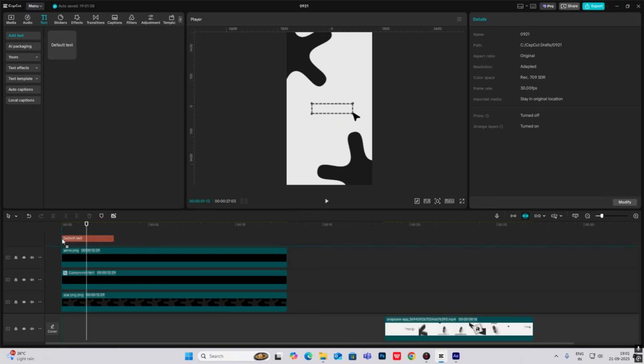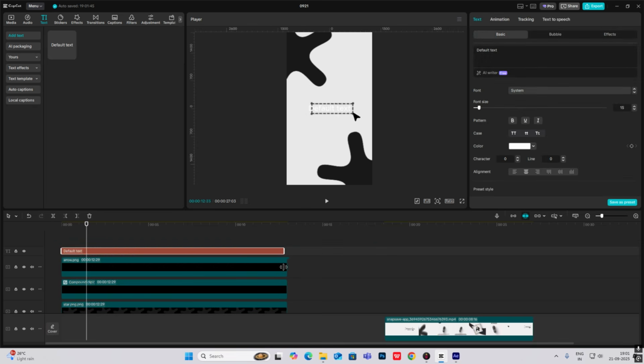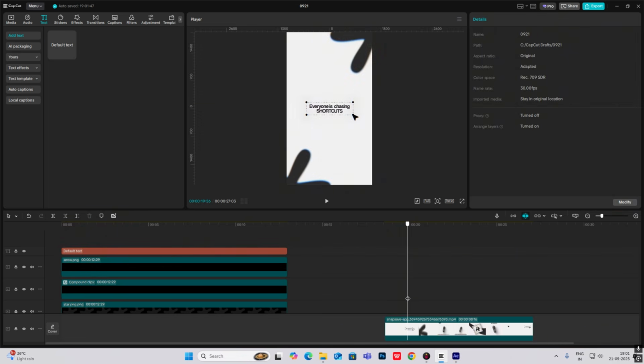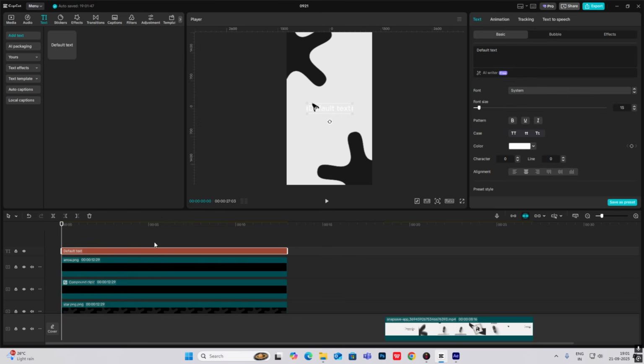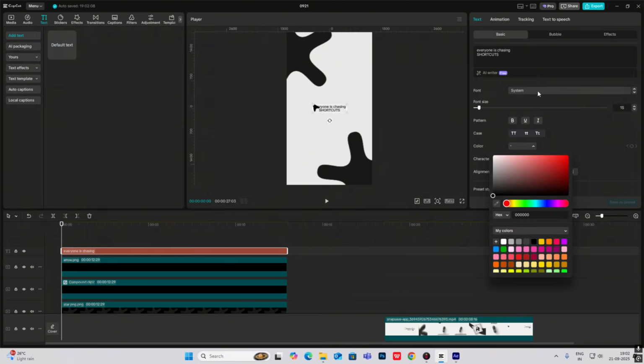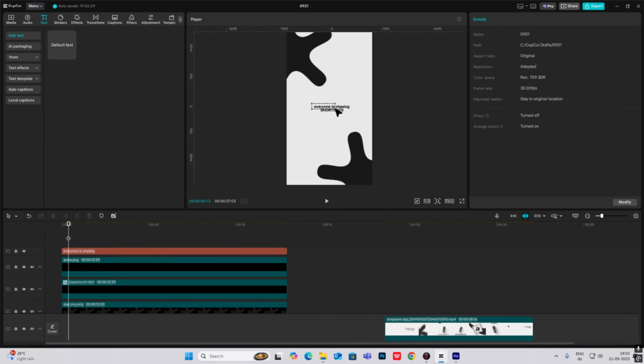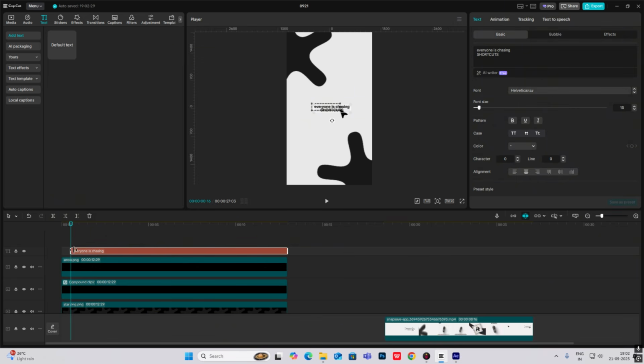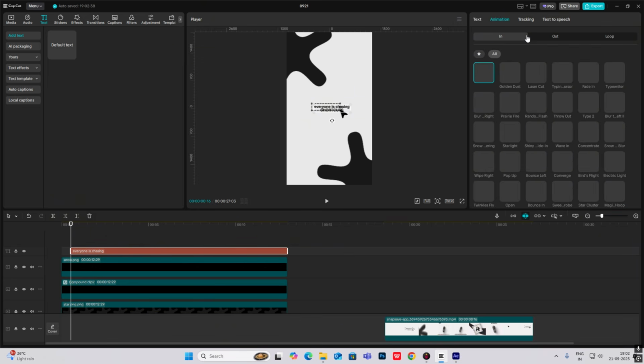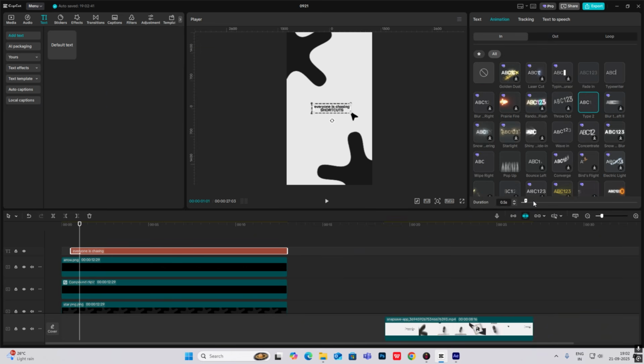Now the last thing is simply selecting our default text and writing the text, which is everyone is chasing shortcuts. Let's simply bring the text over here at the center. You can use any type of animation. So when it's over here, I'll start the animation. I'll just head on to animation section and simply select type do.